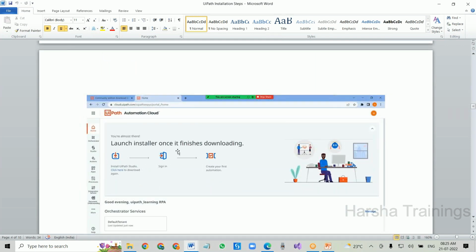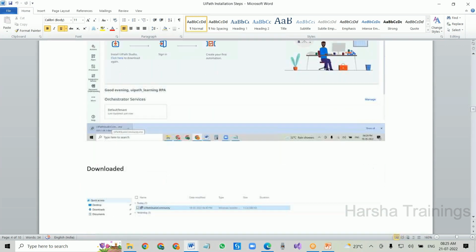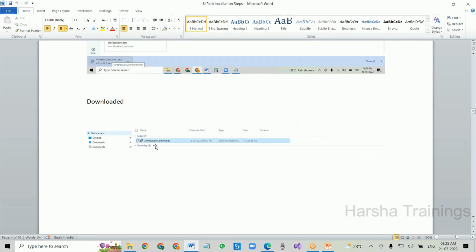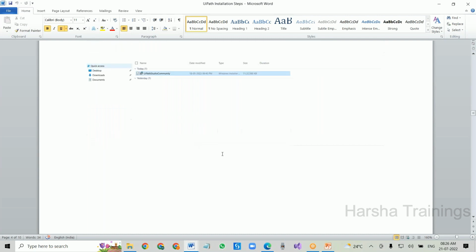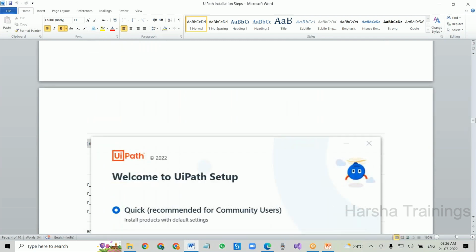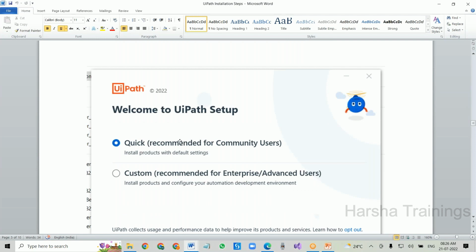Launch the installer, and once it finishes downloading, it will look like this in your local machine: UiPath Studio Community Edition. It's an installer file. Just double click this one and follow the steps. They're not very complex. The screens will look like this. I recently installed it on my local system.